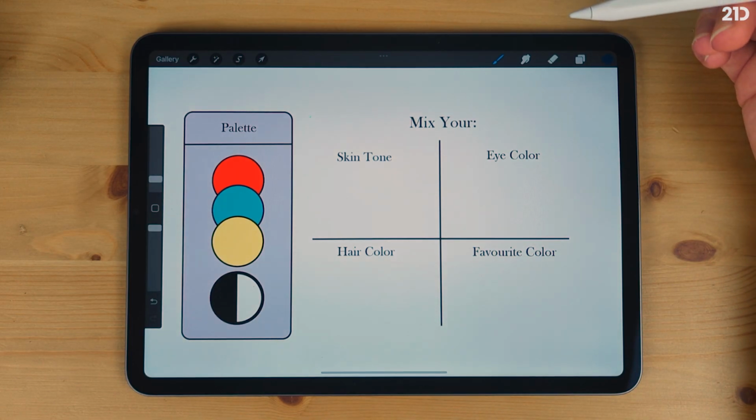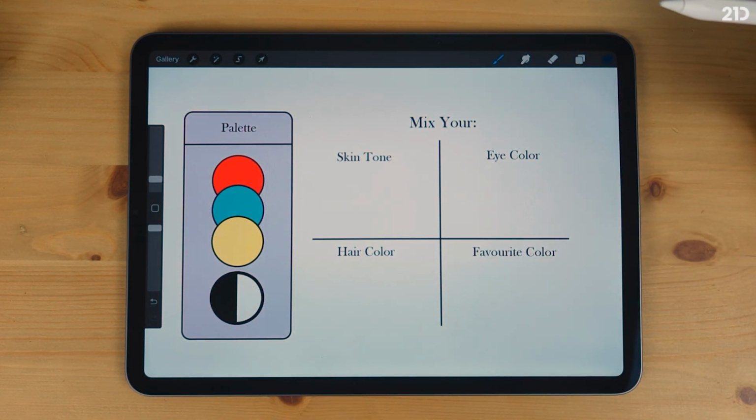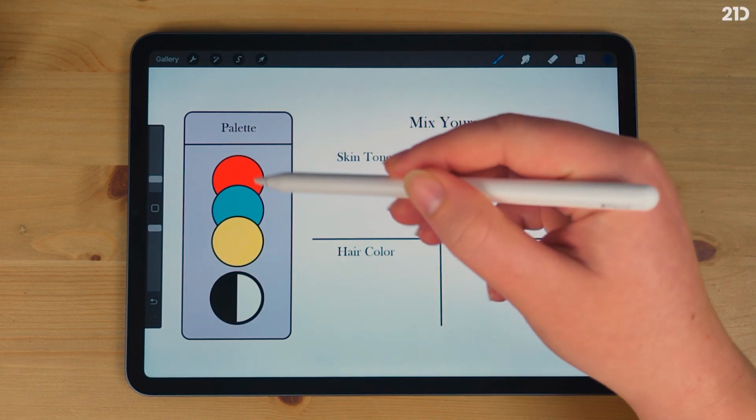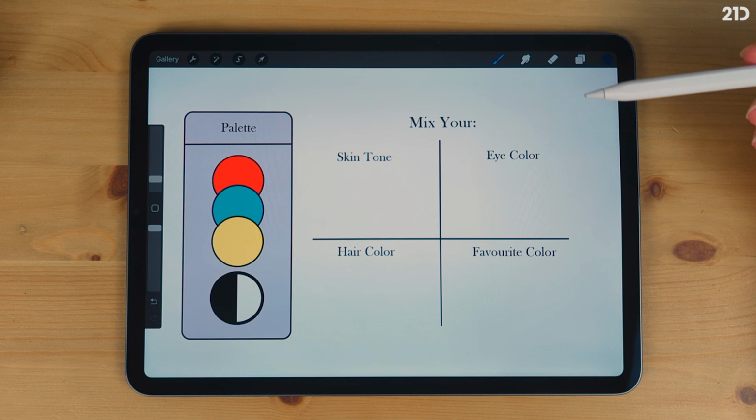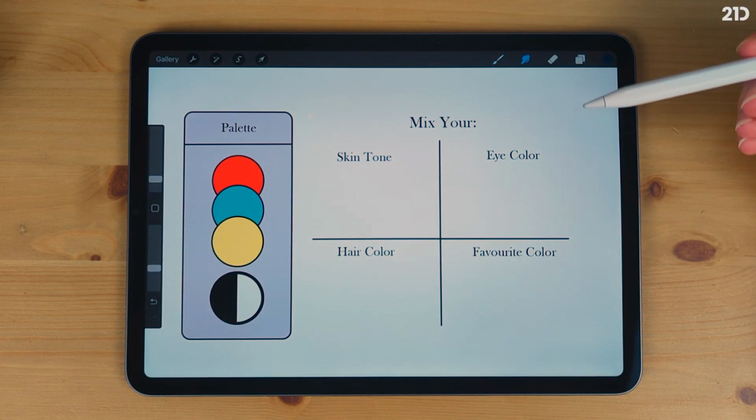For your first assignment in this course, we're going to experiment with mixing some colours. I want you to create a palette that is only the 3 primary colours, red, blue, and yellow, and black and white as well. If you're a traditional artist, you can just grab your favourite supplies, including these colours, and if you're a digital artist, you can create your own digital mixing palette and use the blend and smudge tool to create the same effect.